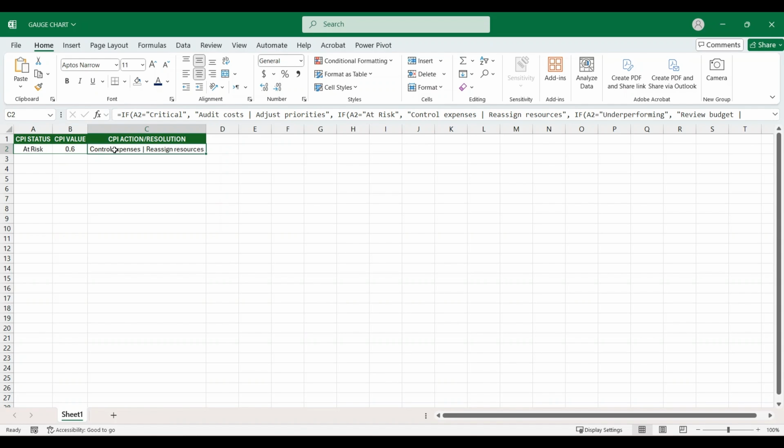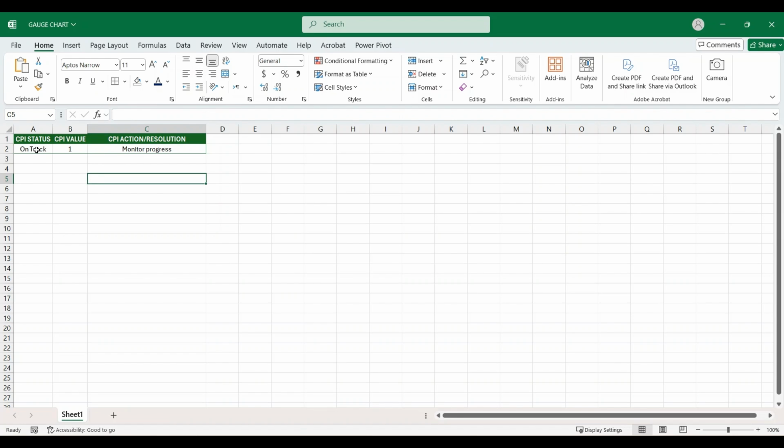You can customize the status, values, and actions or resolutions according to your project's needs, as I am using sample data for demonstration purposes in this tutorial.